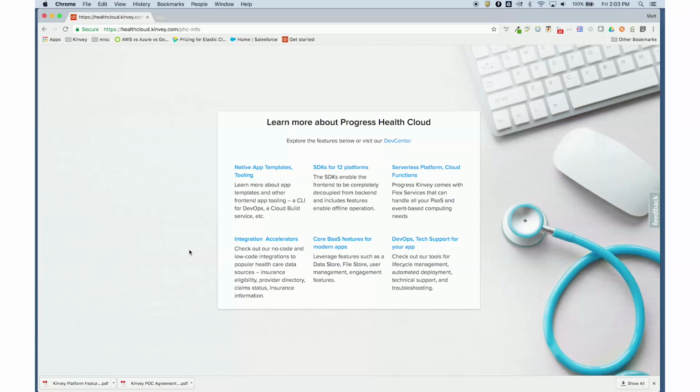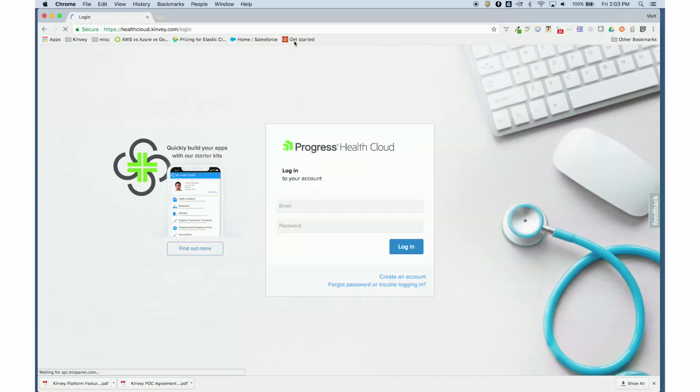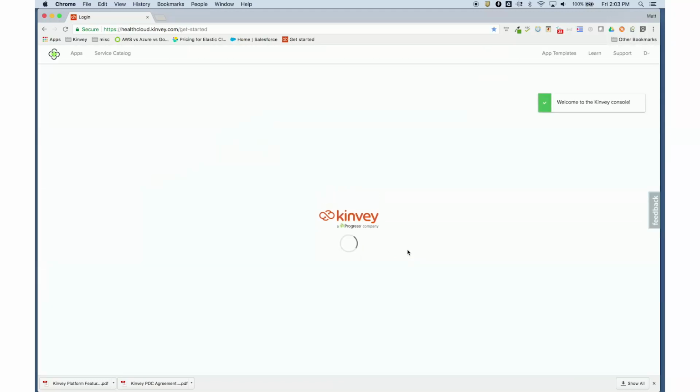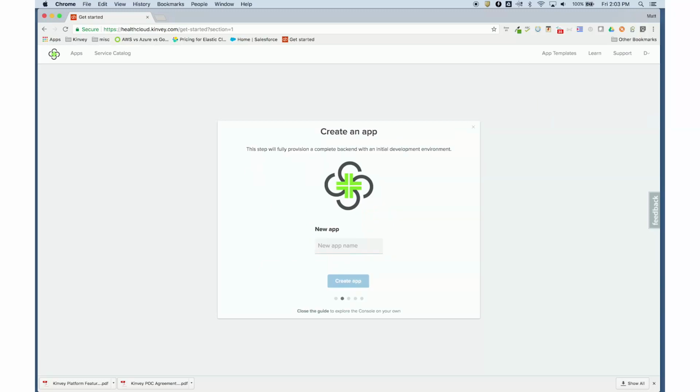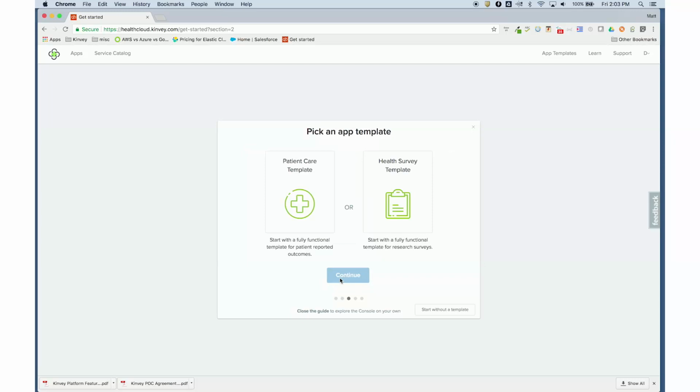Now let's look at the Health Cloud Getting Started guide. Your very first step is to create an app by giving it a name. Next, it will let you pick an application template. Today we have two choices, and we expect to add many, many more templates in the weeks to come. I'm going to choose the patient care template for our new application.